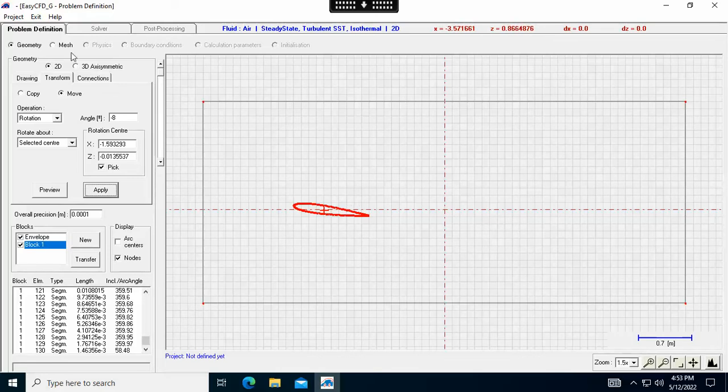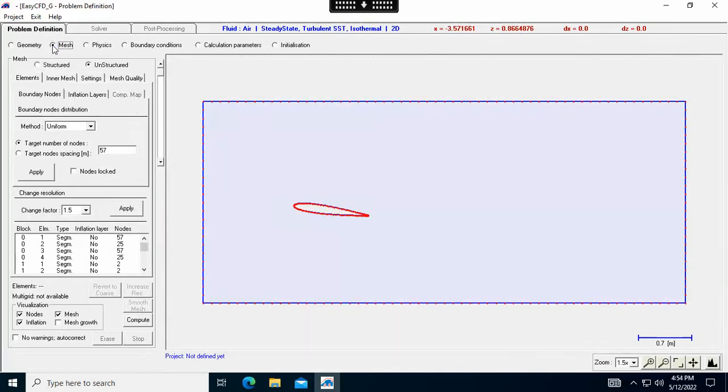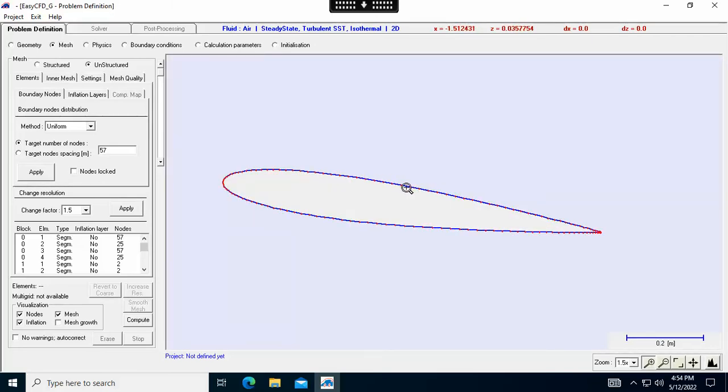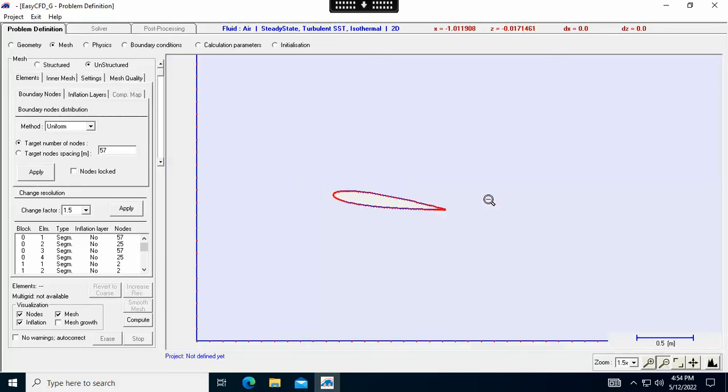Now we're going to mesh it. We're going to make a mesh around it. I think the target number of nodes ends up being 57. If you zoom in on this thing here, you'll be able to see each one of these little red points is a node. So the target number is 57. If you put more of them, it'll make a finer mesh. Let's just stick with what we have here, because otherwise it'll take too long to run. Stick with the 57, no need to change it.